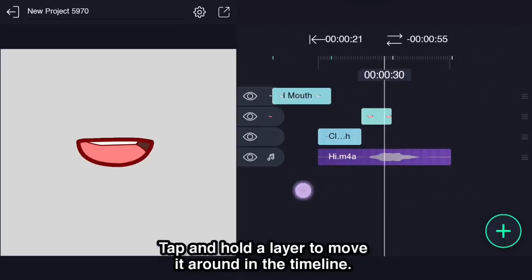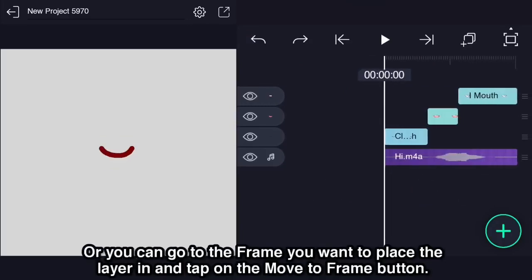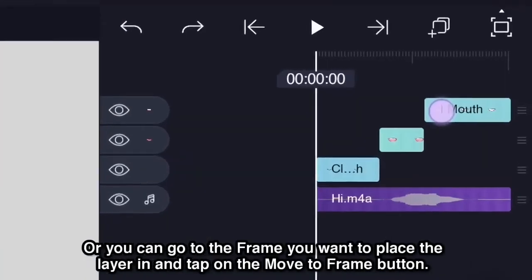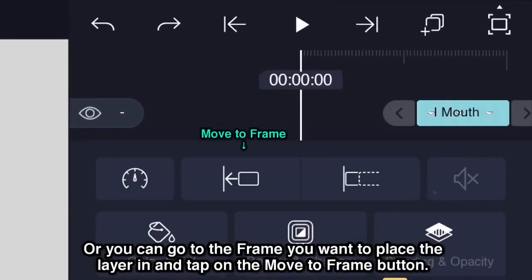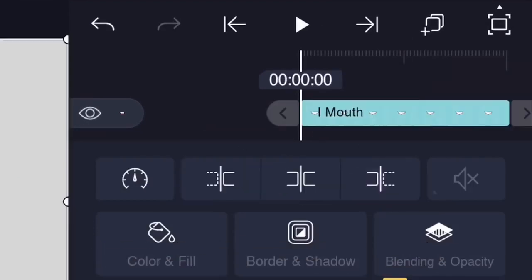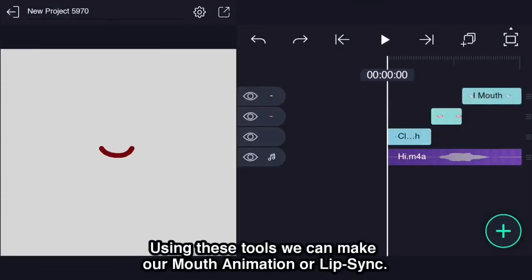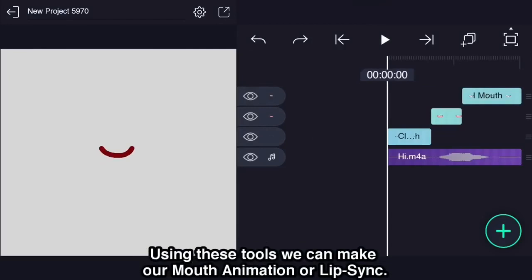Tap and hold a layer to move it around in the timeline. Or you can go to the frame you want to place the layer in and tap on the Move to Frame button. Using these tools, we can make our mouth animation or lip sync.